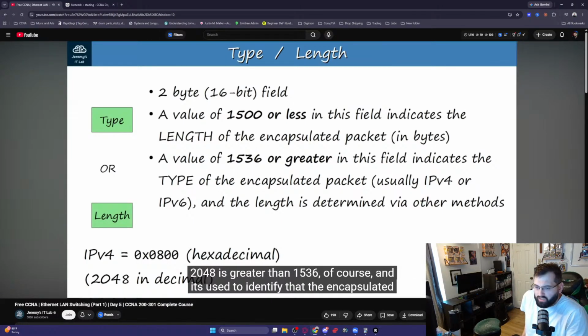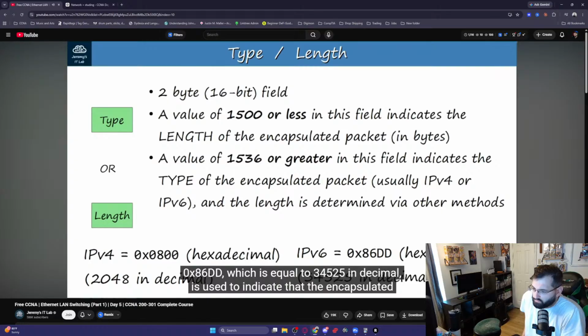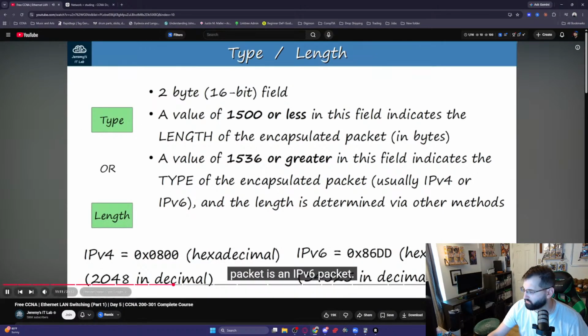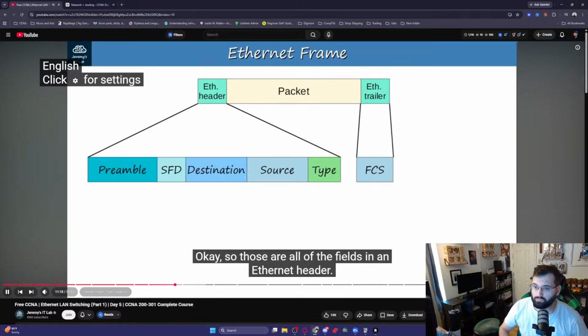Okay, I feel like I'm just getting information, I didn't know how to apply it. 2048 is greater than 1536, of course, and it's used to identify that the encapsulated packet is an IPv4 packet. Okay. 0x86DD, which is equal to 34,525 in decimal, is used to indicate that the encapsulated packet is an IPv6 packet. Okay, so those are all of the fields in an Ethernet header.